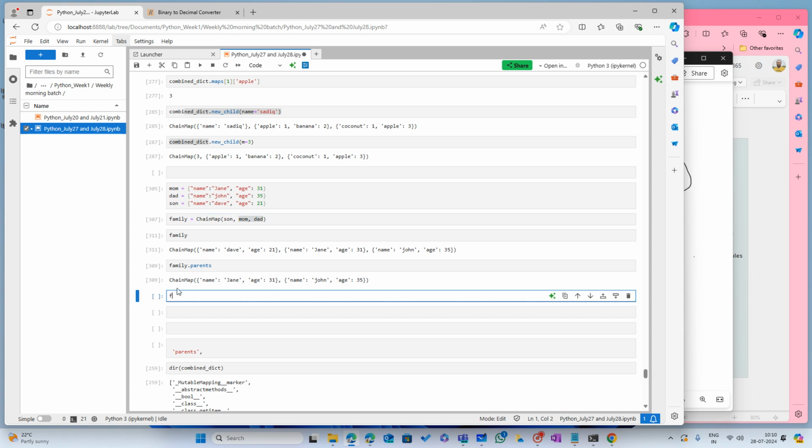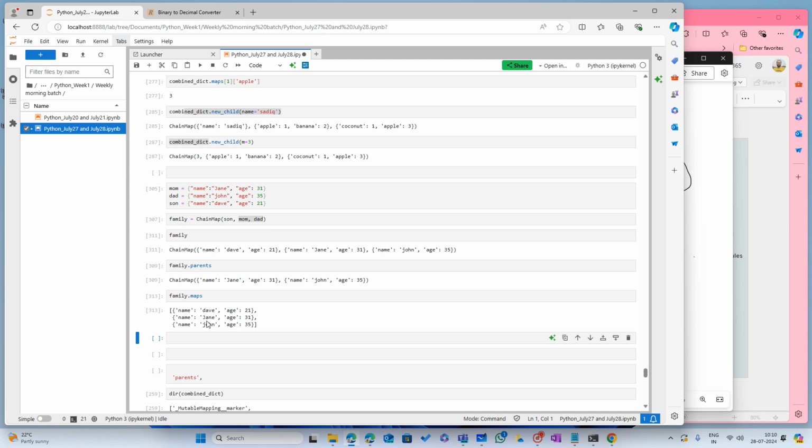But if you actually see this chain, your son is first, because that is what was added in the beginning, then mom, then third is John. But in this case, whatever comes in the last are taken as parents, and whatever comes in the first is taken as child, in chain map.